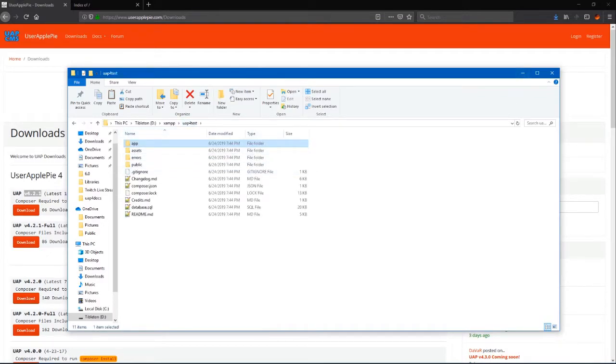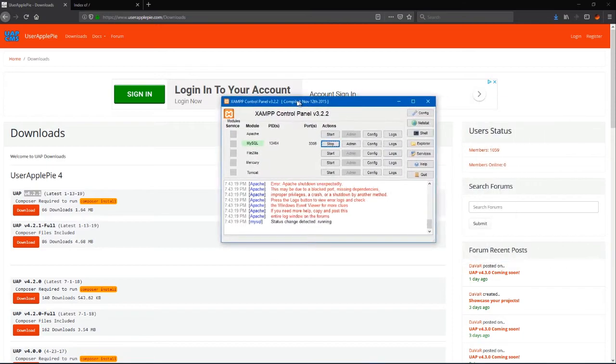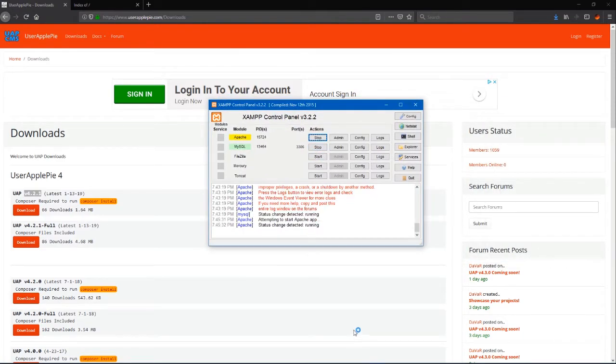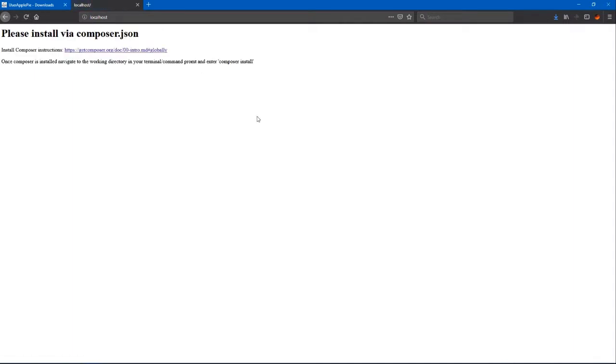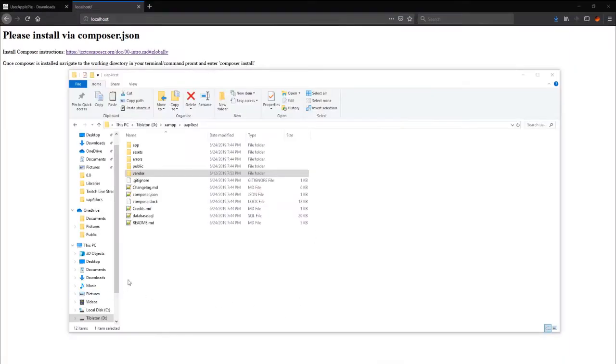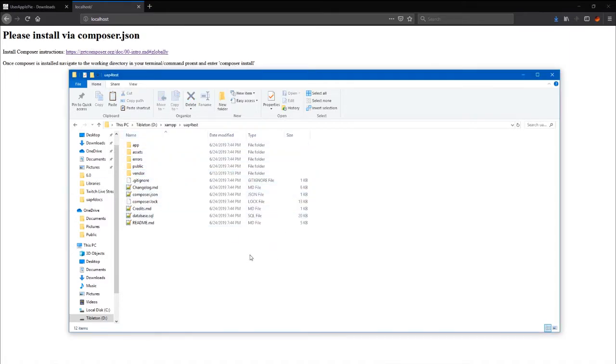And I can minimize that, bring this in, and start the Apache. Voila. So Apache's all set up and going, so if we refresh this page, it should show a composer error. For some reason on my computer, my composer is pulling the PHP version from the wrong area. The full version of UserApplePie on the download section will have this vendor file included, so that you don't have to worry about composer. So I've already copied it in and we're good to go.